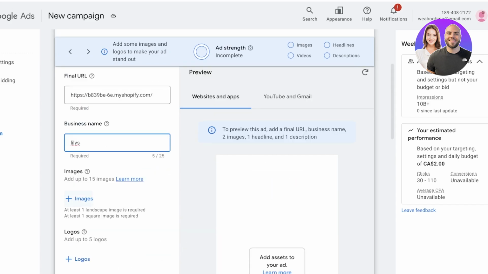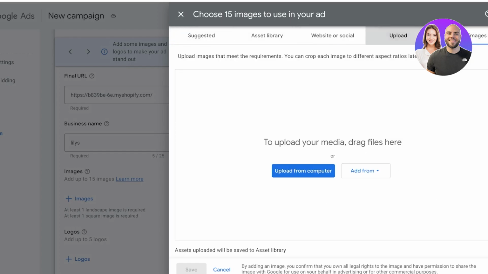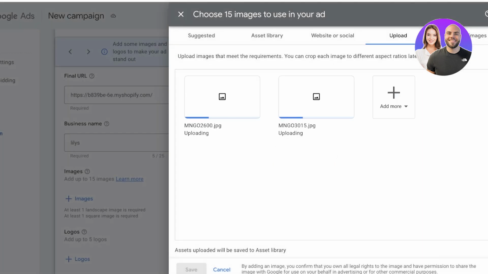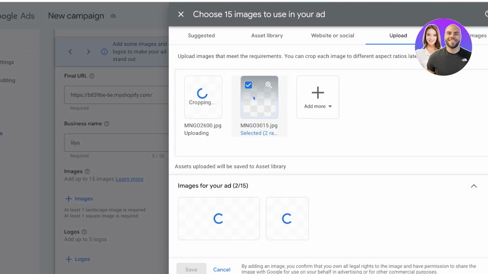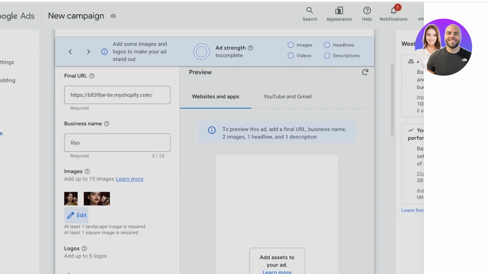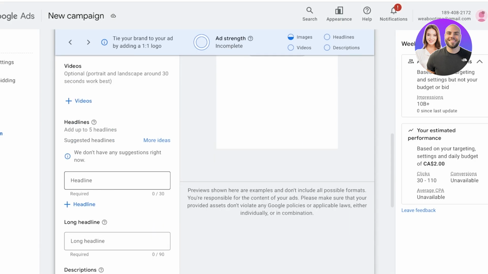Now I'm going to click on images over here, and you guys can see we have free stock images. We can upload our own as well. I'm going to be uploading my own. So I'm just going to scroll down and I'm going to use these two images like so. And once you add your images, if you have any promo videos, you can add those as well. But I'm just going to save these two over here. Once I've done that, I can proceed and add a headline.